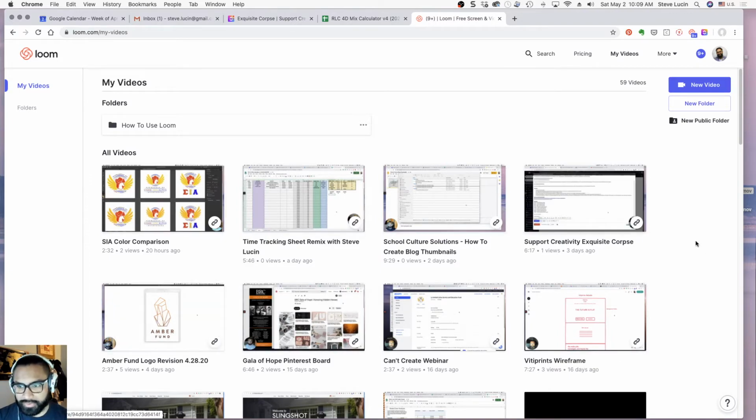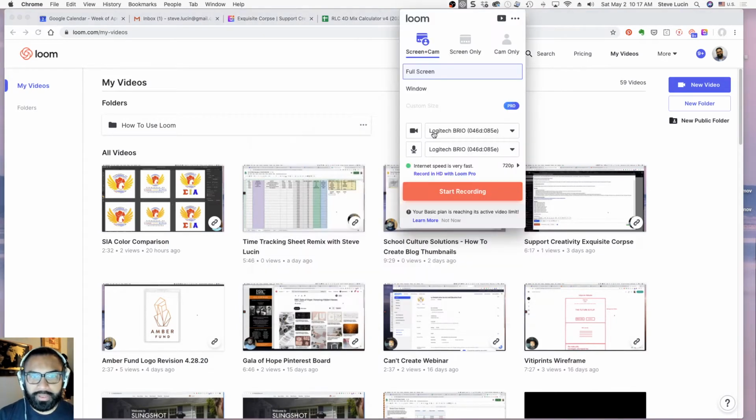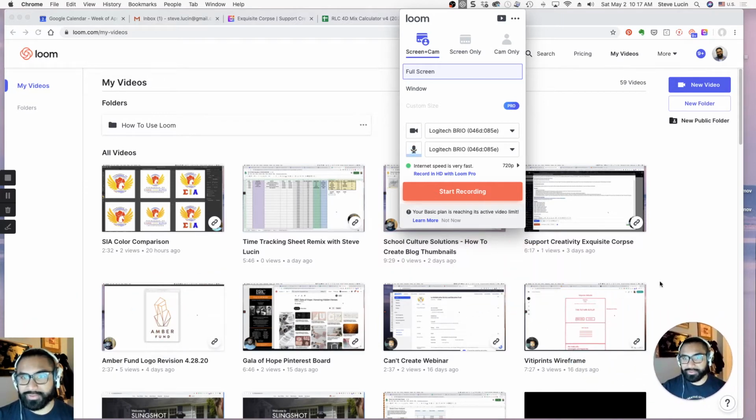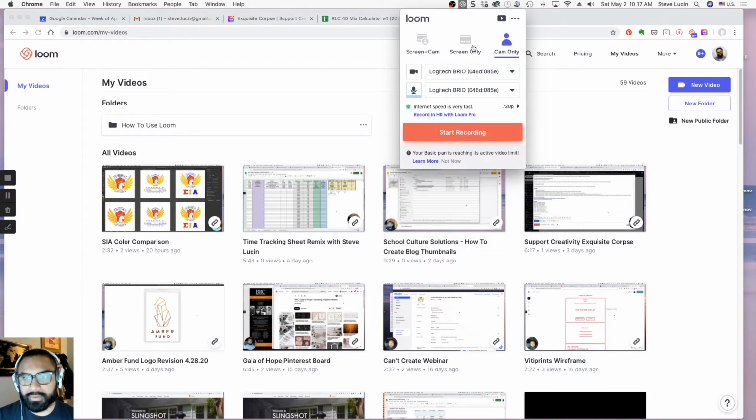So these are all different recordings that I've done in the past. What's cool about Loom is that when you launch the application, the Loom app, you get a little menu bar up here that you can control what it is that you're trying to record. So you can do screen and camera, so that would record the whole screen, with the little camera bubble that you can move around over here. You can choose to record the screen only or the camera only.